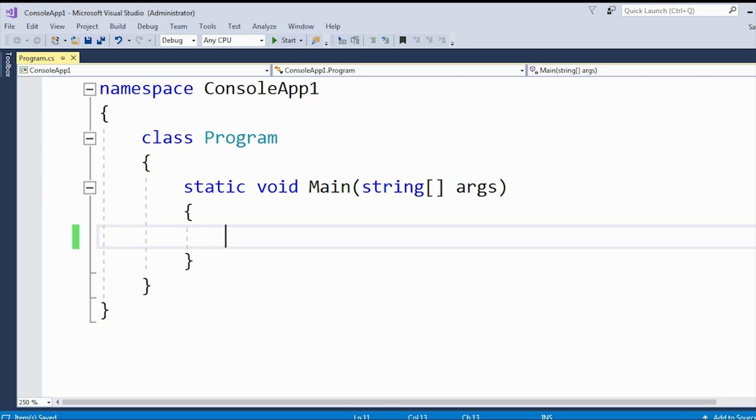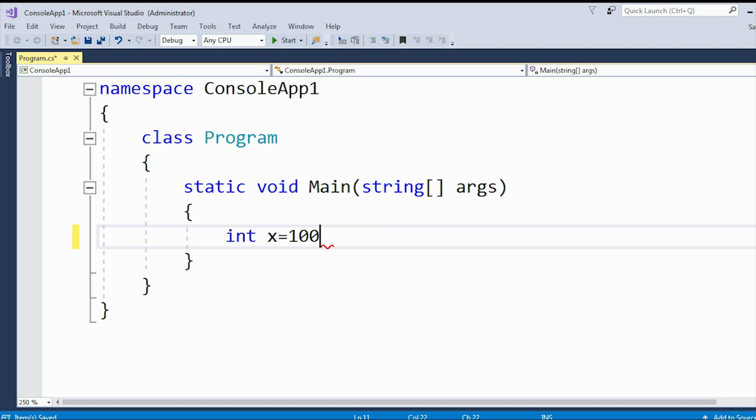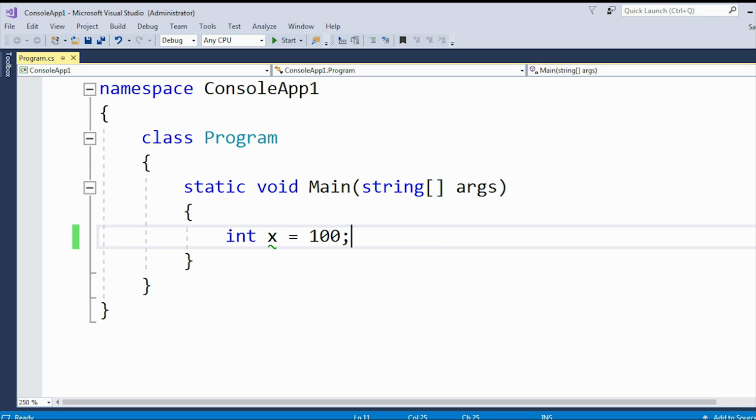Let me create a variable like int x equal to, let's say, 100. Here x is my variable, and in that x variable I am assigning the value 100. If I hover the mouse over the x variable, you can see it says the variable x is assigned but its value is never used. And if we want to see the potential fixes, we can use this Remove unused variable.